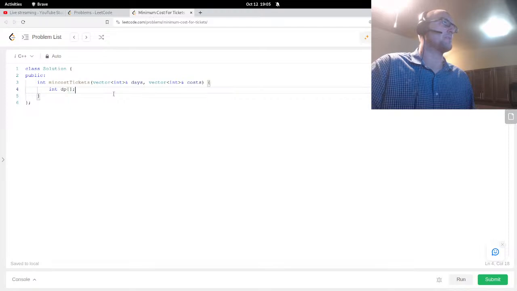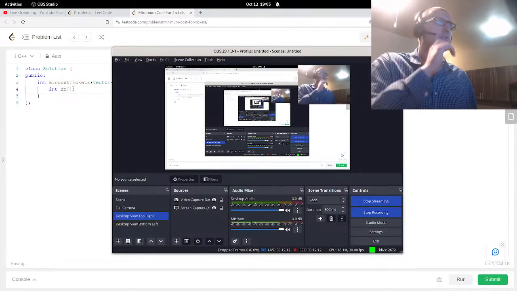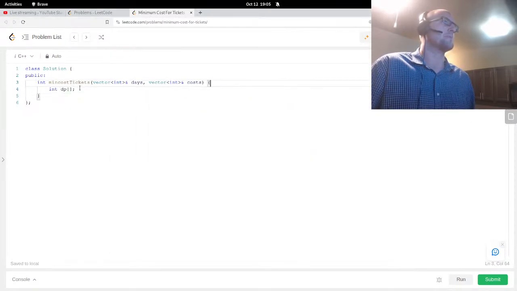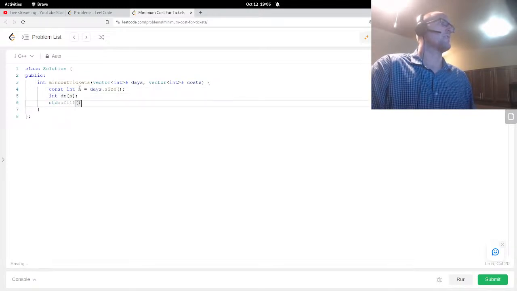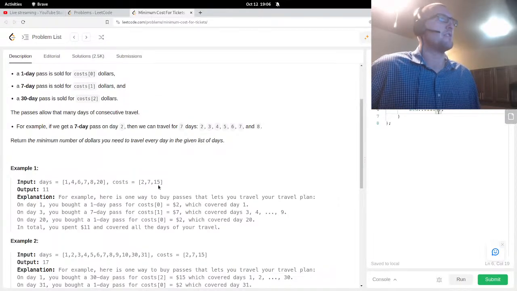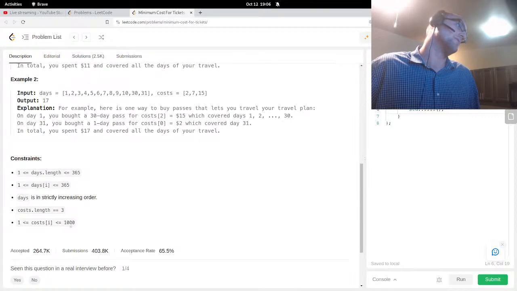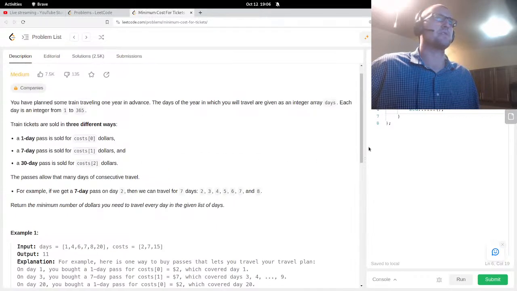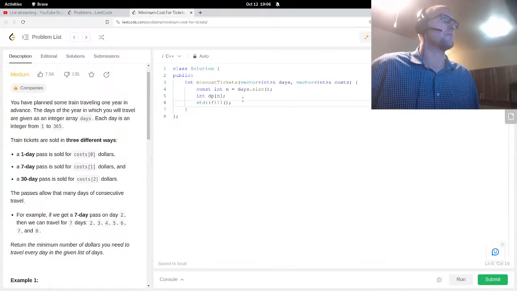I don't want to spend too much time on this one. There's probably other ways to do this that are clever. We don't really need to spend too much time. N is going to be days. DP of n, fill this with zeros. Actually, probably want the greatest cost. What's the value of the cost? It's like 1,000, and this could be like, let's say 40,000. We'll just say 40,000.